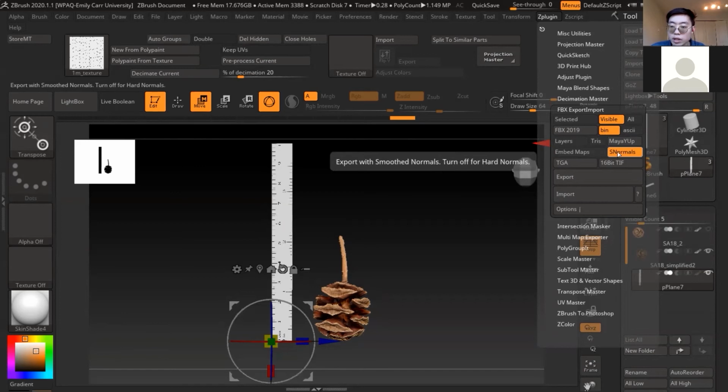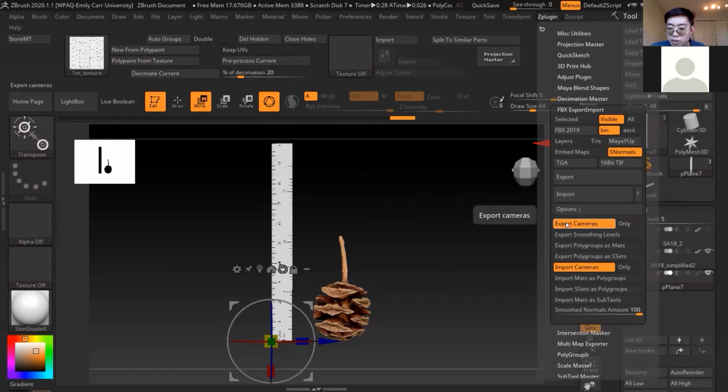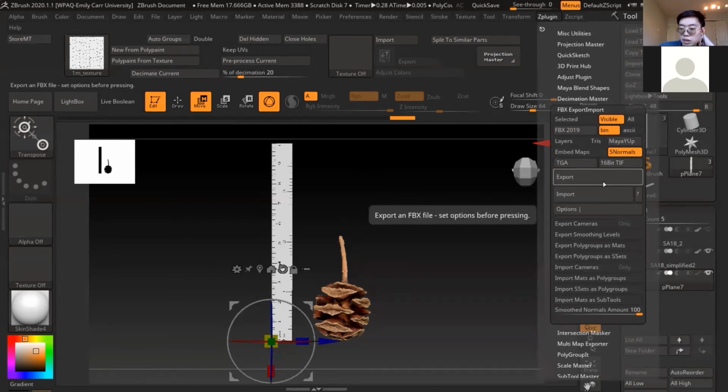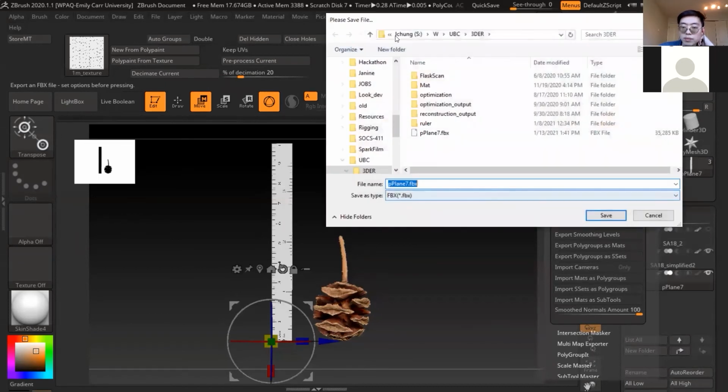Yeah, and that should be fine. And everything else should be fine. Make sure this is on as normals. And then we're going to export, but I'm going to double check the options here. I'm going to toggle off export cameras because we don't need that. And we're going to toggle off import cameras just in case. Then we're going to hit export, the big button here.